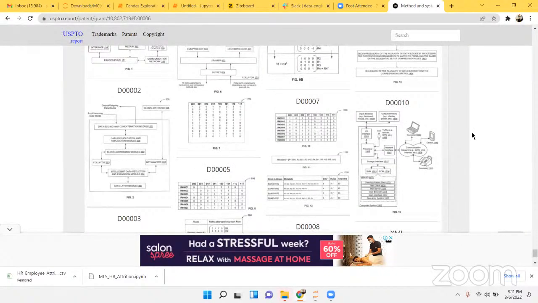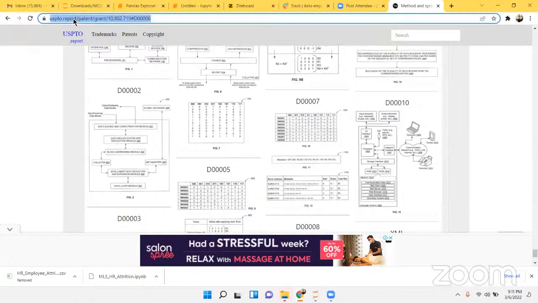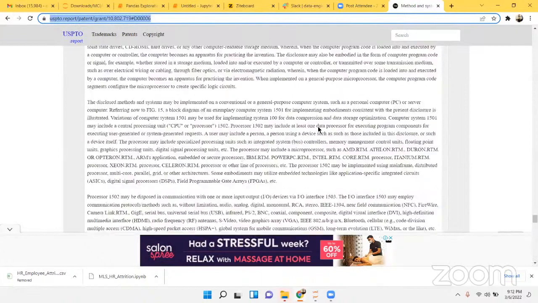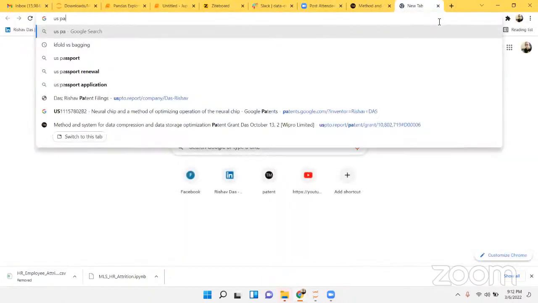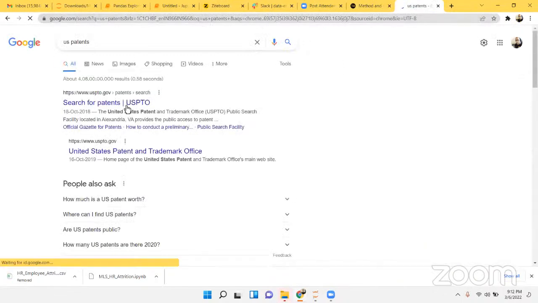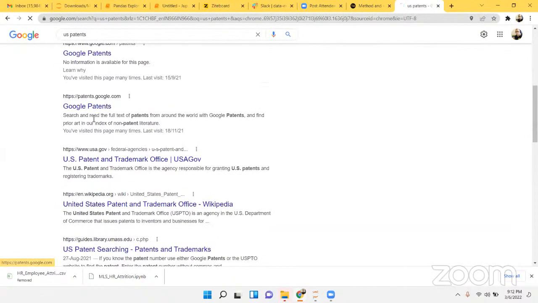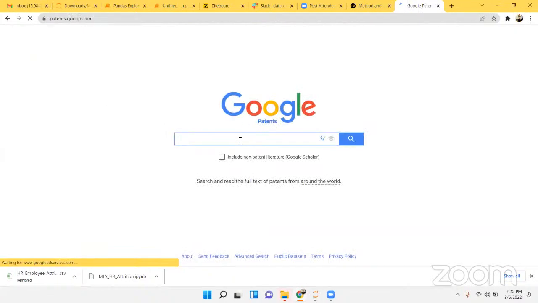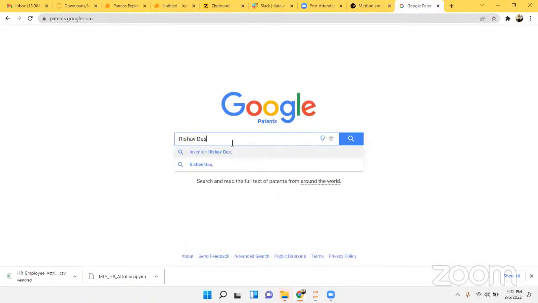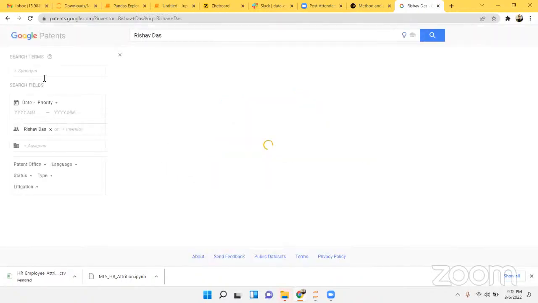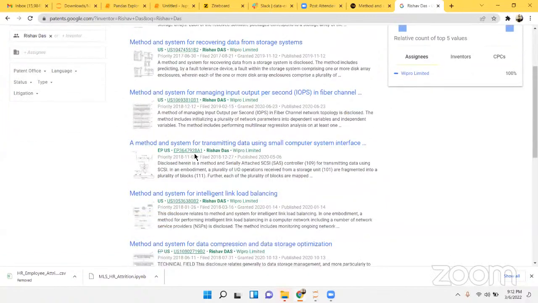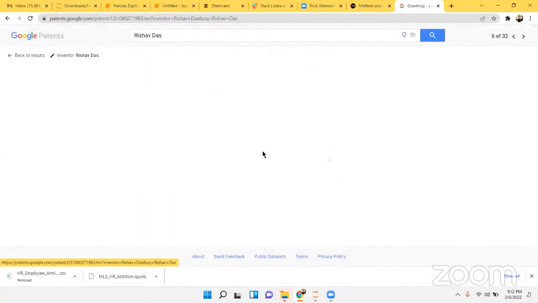Clear? So if you get some time, you can probably go through this entire documentation. The best way to open this is from US Patents and Google Patents also, where you can come and search. The best way I feel is that here it will show all the similar data optimization patents. I can easily get it with my name. So yeah.